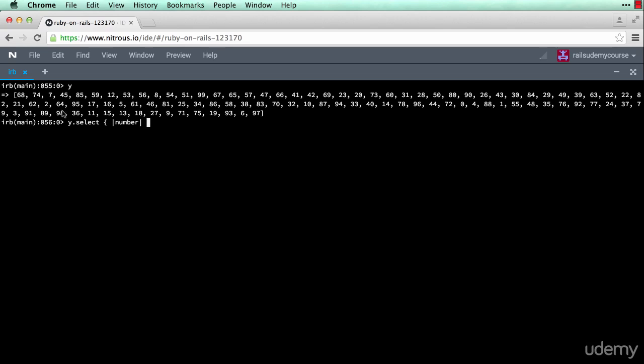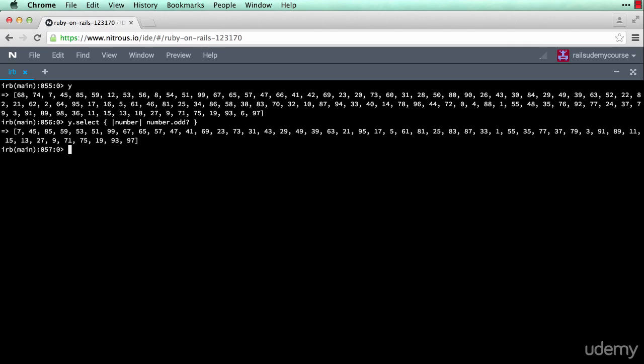Now, how does select work? Select works in that you give it a Boolean expression over here, and if that Boolean expression evaluates to true, it basically gets the number. So let's see, number.odd? and space, close brace. There you go. You have all the odd numbers from this array. So we use the select method. Obviously, you can do this with the .each method also.